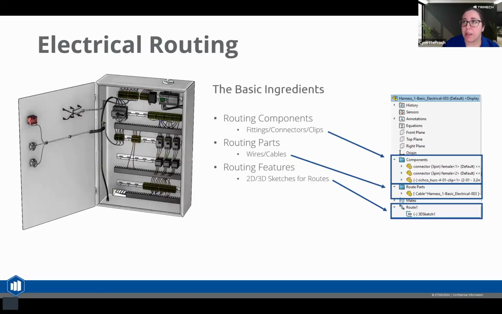So the basics of electrical. We're going to see this with piping as well. When you're starting a route, we're going to be creating a subassembly, and inside of that subassembly we're going to add a few different things. We're going to need some components. For electrical, we're going to have fittings, connectors, clips, and things like that. With piping and tubing, we're going to have flanges, things to take the tubes from one size to another, and T's, parts like that.